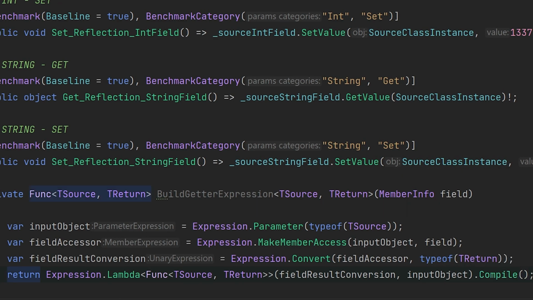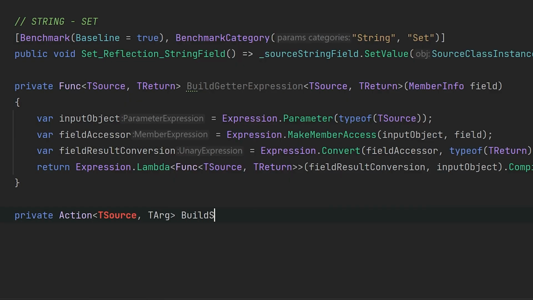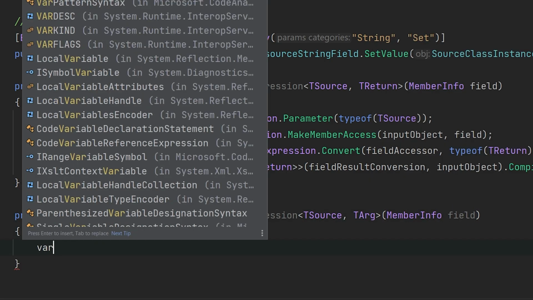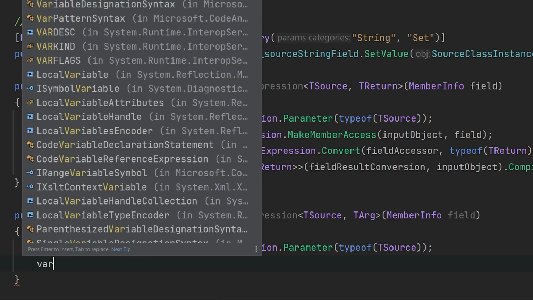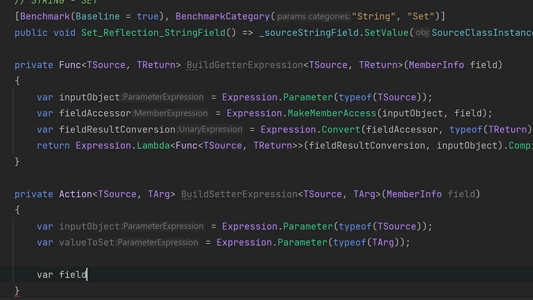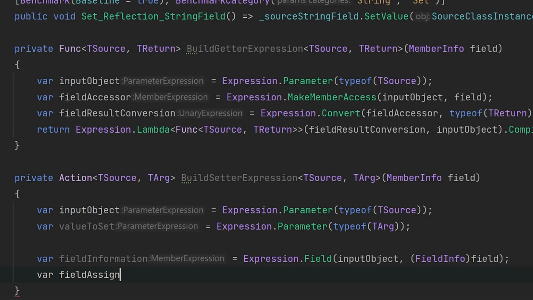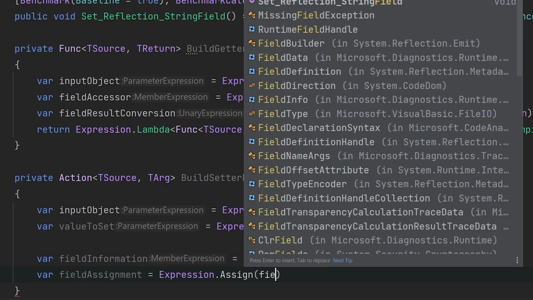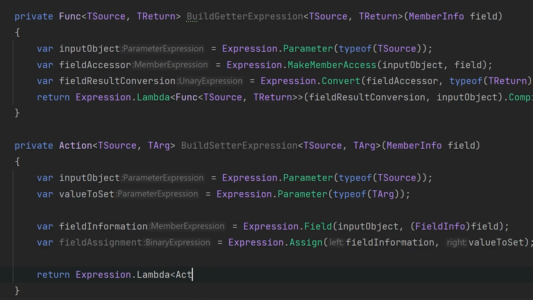We can repeat a similar process for the setter expression. First, create a new method that returns an Action of TSource and TArg, which takes a single parameter, which is the method information of the private field. Next, we need to create a parameter expression that represents our input object, and a second one which represents the value that's going to be set on the input object. To assign a value to a field, we need to create an expression that represents the field via Expression.Field. This needs the input object parameter and the field information. We then call Expression.Assign, passing in the parameter that represents the value we wish to set. Lastly, we create a new lambda function similar to our last one, but change the resulting type to Action rather than Func.